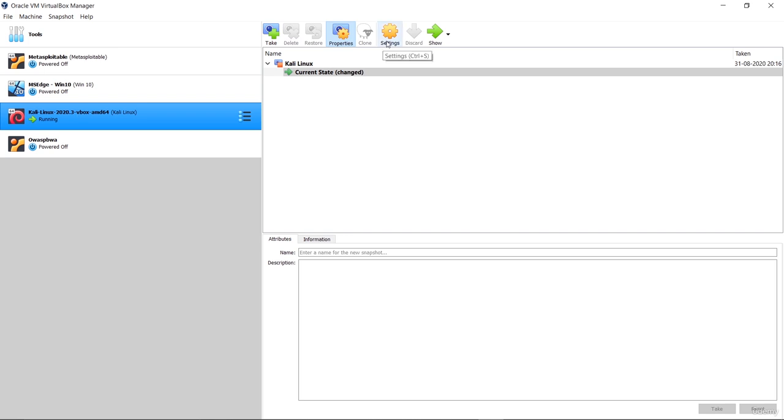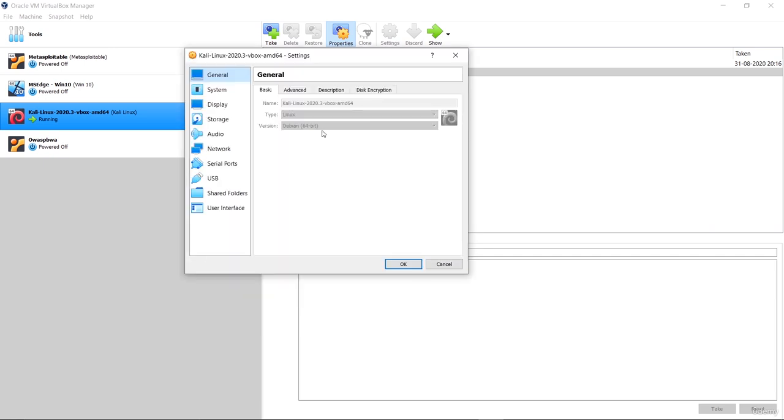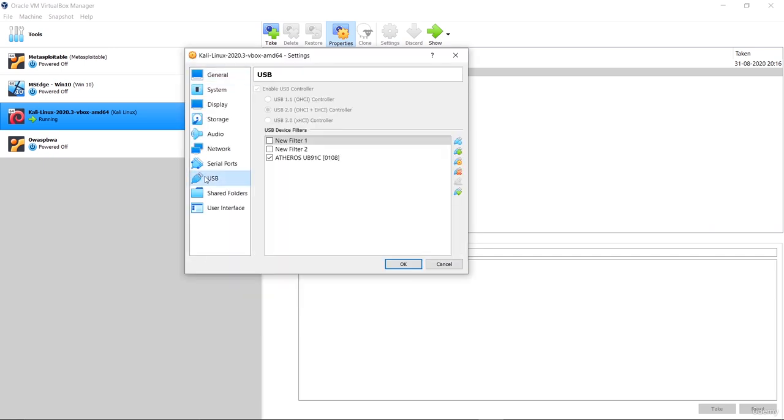When you click on settings you will see this pop-up window. Inside this pop-up window you will see this USB tab. When you click on this USB tab, as you can see, I have connected the Atheros UB91C. If you are doing it the first time, it will simply show you USB 2.0. When you click on this particular thing, it will ask for this particular symbol.